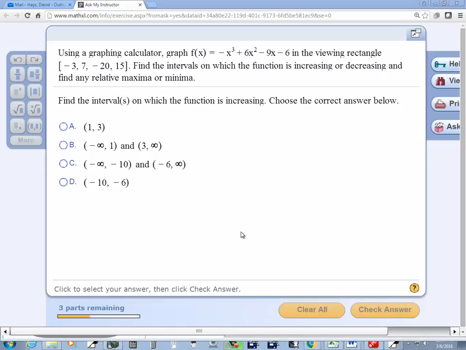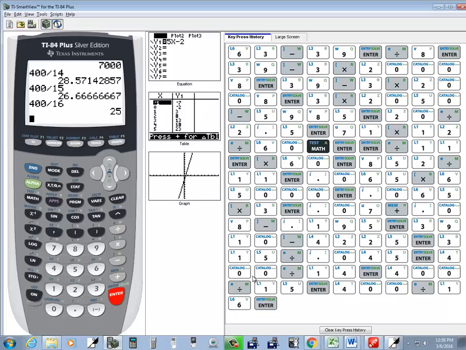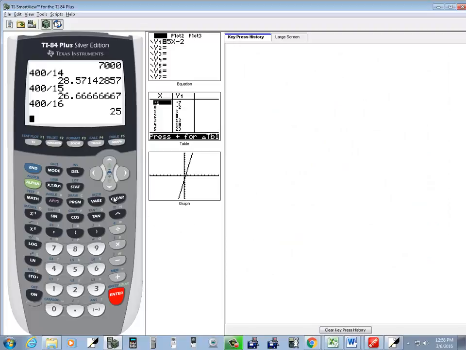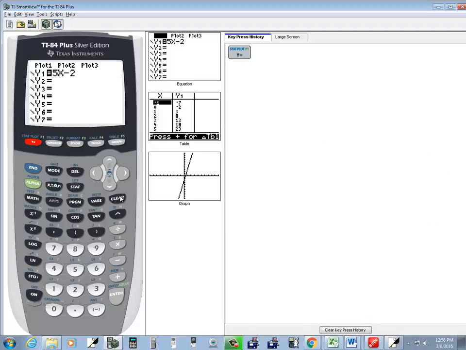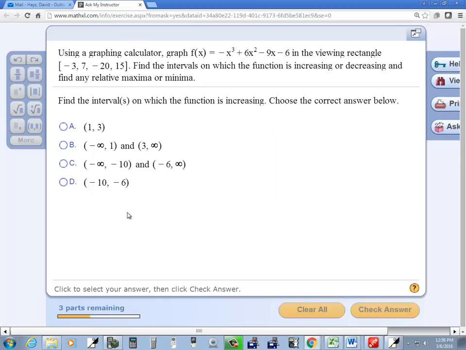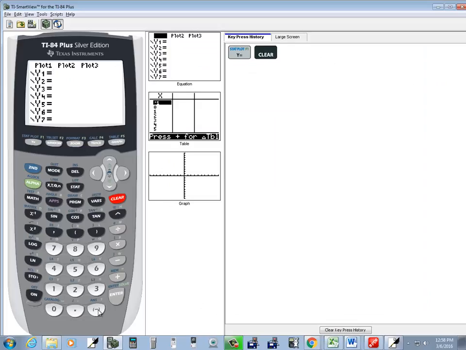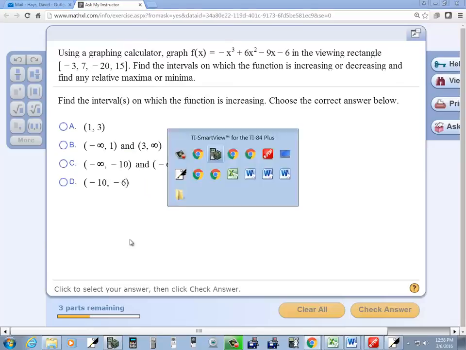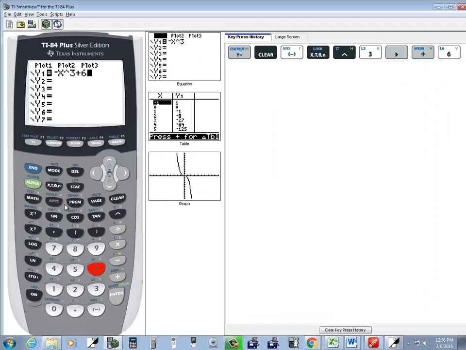Let's take a look at this. Now to graph this, I'm going to press my y equals, press clear, and then I got negative. Negative is in the very bottom row. X caret 3. Depending upon your calculator, you may have to do a right arrow key to get it out of the exponent. Plus 6x squared.